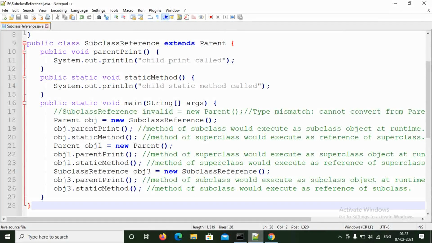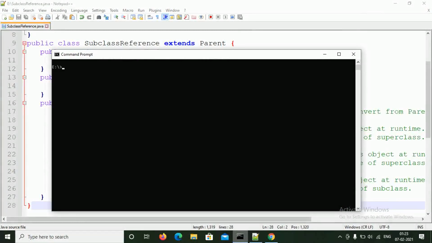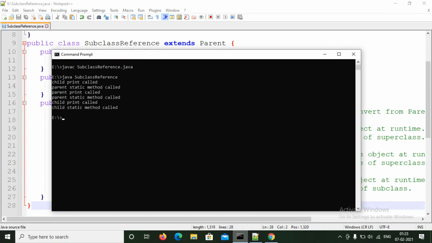Let's save it and just execute it. We are already in our location, so just write javac SubclassReference.java. Hence it compiles successfully. Let's execute it by writing java SubclassReference. See, it will give the answer. First of all, child print called, and then parent static method called, then parent print call, then parent static method call, then child print call, and then child static method call.